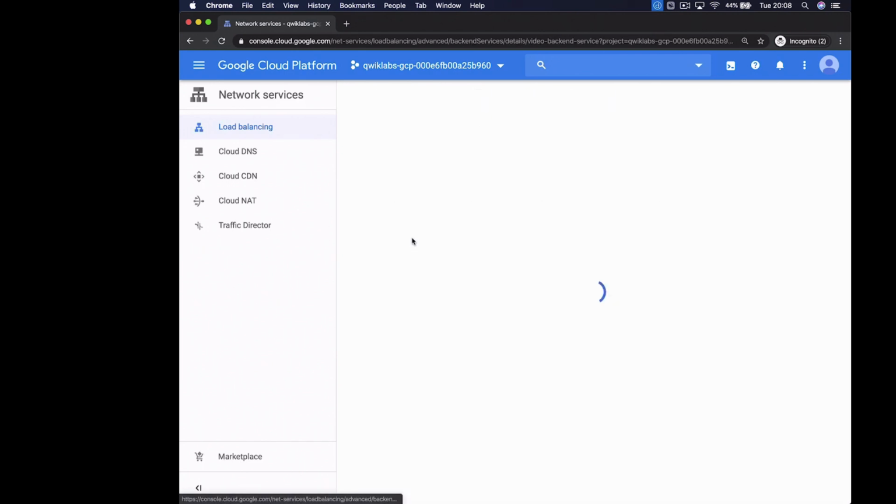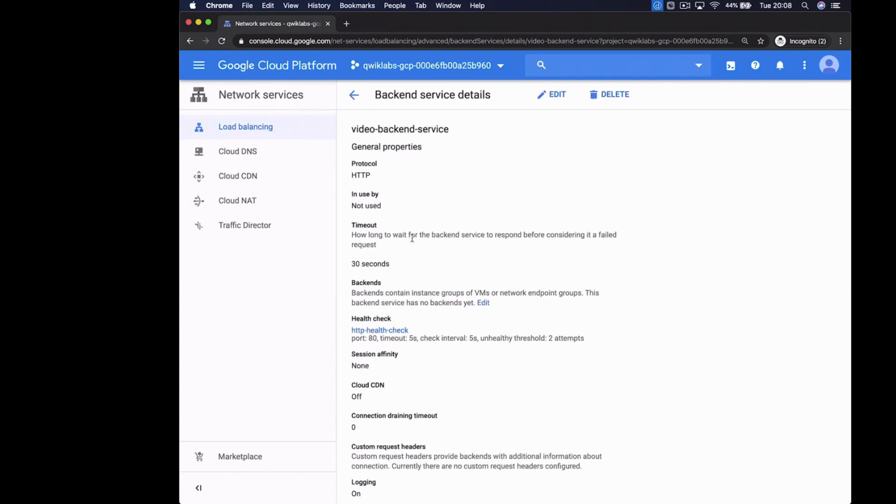Let's click on the backend service for video content. Here you can see the protocol that was specified. You may recall that we also associated this service with a health check, and the health check was the health check we created previously. And you can see the configuration reflected on this page.